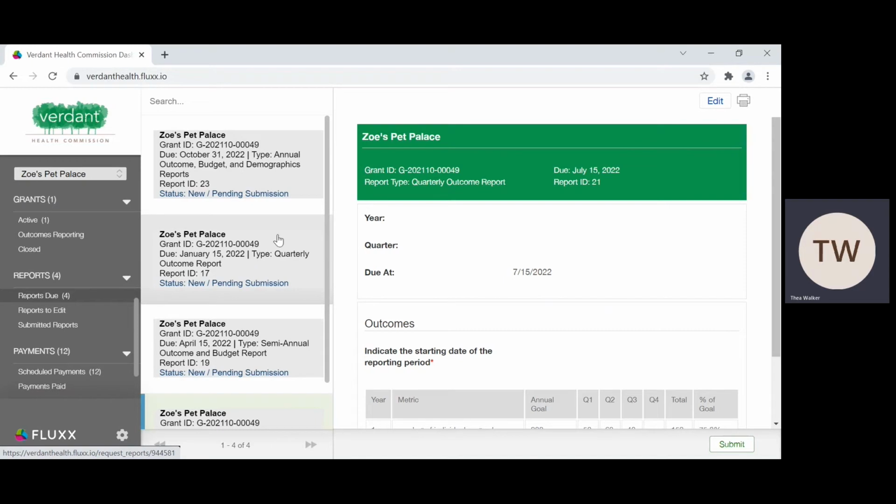And then amongst that, there are 3 different report types. So you have your outcomes, your budget, and your demographics. Those are the 3 things that Verdant requires you to report on. However, for each of the reports, annual, semi-annual, quarterly, you won't be required to report on all 3. The only report that requires you to fill out all 3 report types is the annual report. So in the annual report, you will fill out an outcome report, a budget report, and a demographics report.